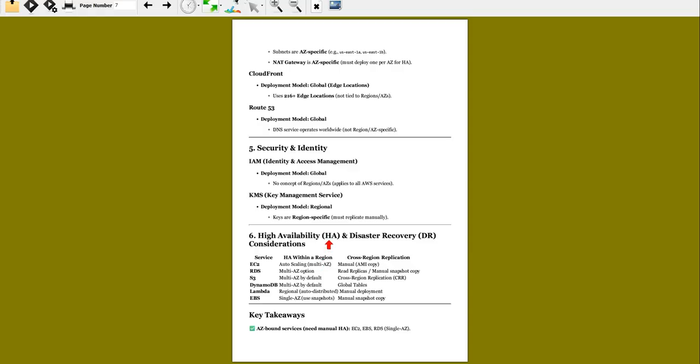And then you've got a subnet, which is availability zone specific, so you can select which availability zone to put subnets in. NAT gateway is availability zone specific. You must deploy one per availability zone for high availability.